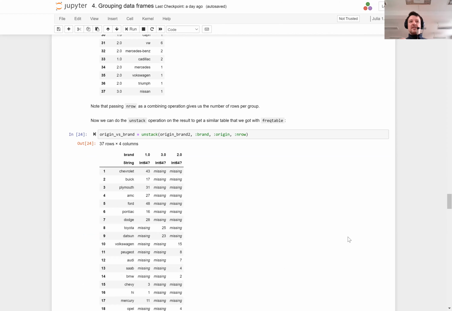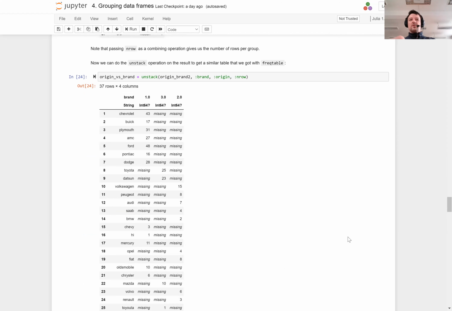We can use an unstack function to convert it to a wide format where each origin is given as a separate column in our data frame. So I unstack this origin brand 2 by brand, which means I keep brand as row identifiers, but put origin as columns. And nrow, so the number of rows, will be put as values in the unstacked data frame.